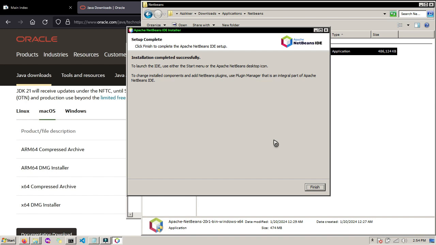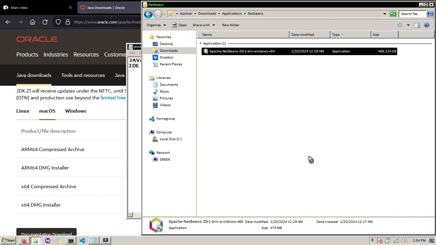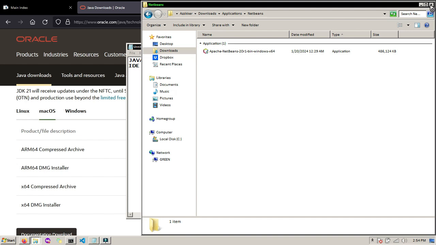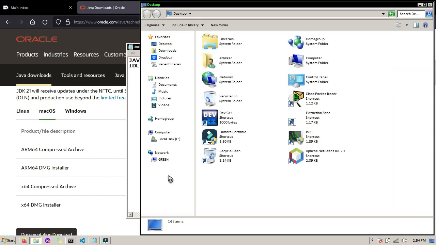Okay, so as you can see, the installation is complete and successful. All we need to do is click the finish button, and let's see if the IDE is installed. And as you can see, I have the IDE on my desktop.